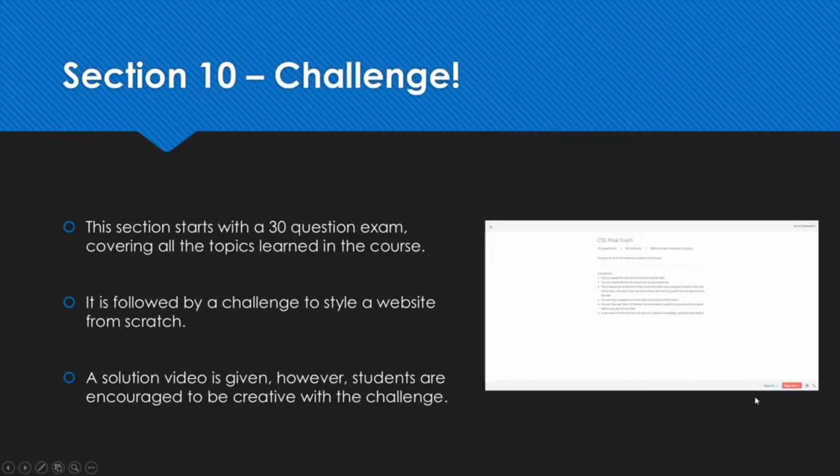So the last section is a really interesting section which summarizes everything and tests your skills. So it starts with a 30-question final exam, which is a bunch of questions from every single section or topic that we've covered, and it is a final exam, so there is a passing grade and everything like that. But again, if you fail, there's no real consequences to it. It's just a diagnostic tool to test where you are in your CSS knowledge.